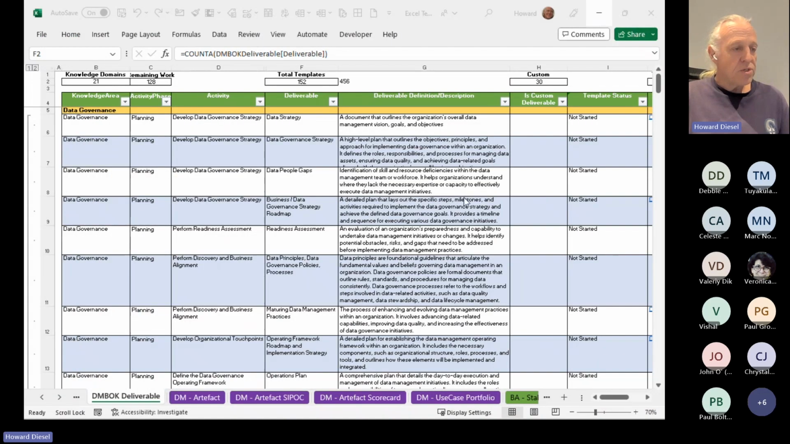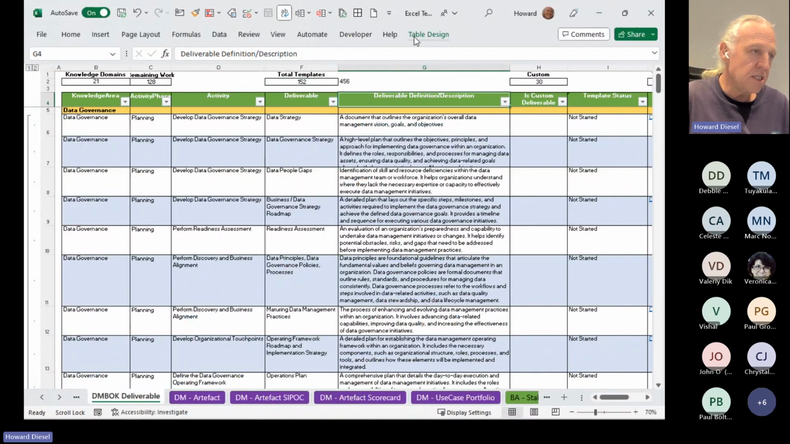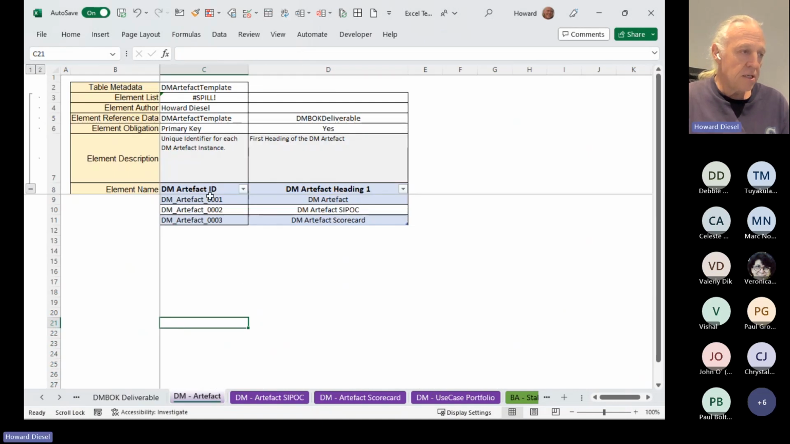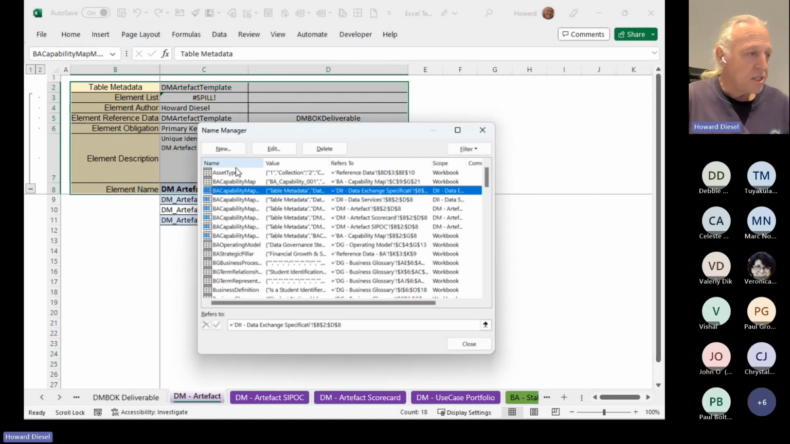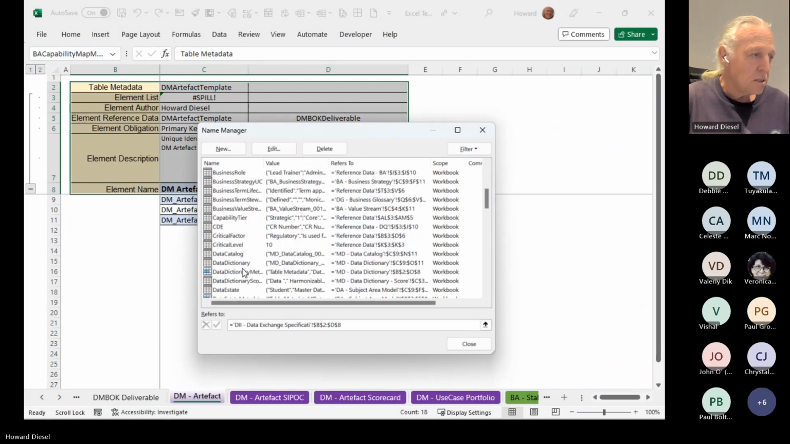Because I've created these naming conventions and the table designs, you can see everything's in the table design. I can then point Power BI to all these different elements and pull them out independently. And you'll see that there, for example, is my table, and it's got the appropriate naming convention, and then I've got the metadata that describes all the elements in the table, and that's defined with a name. There's my name here called DM artifact.